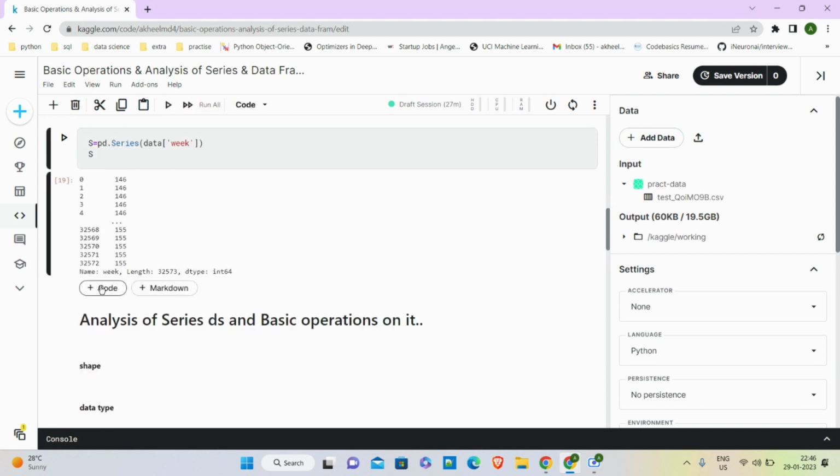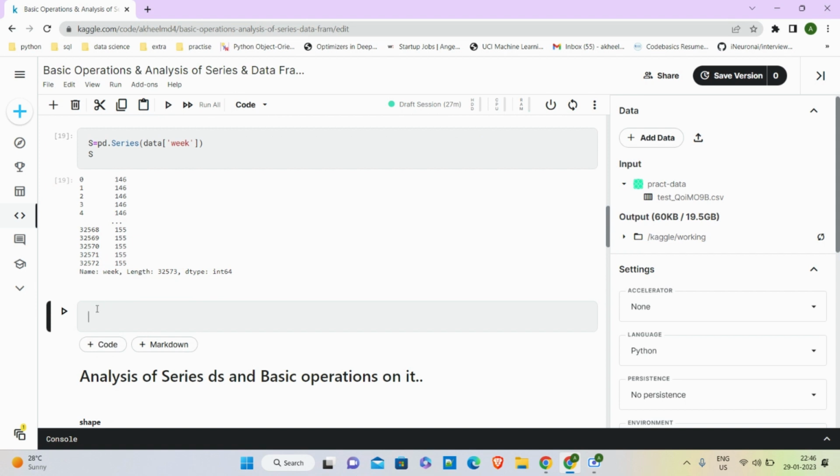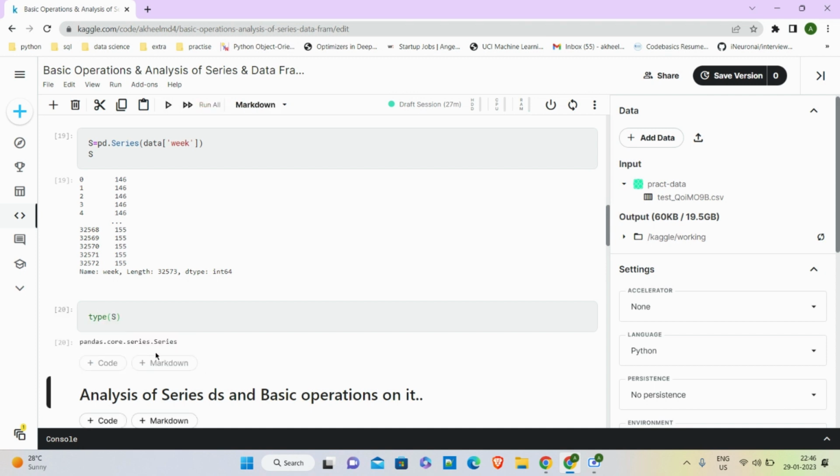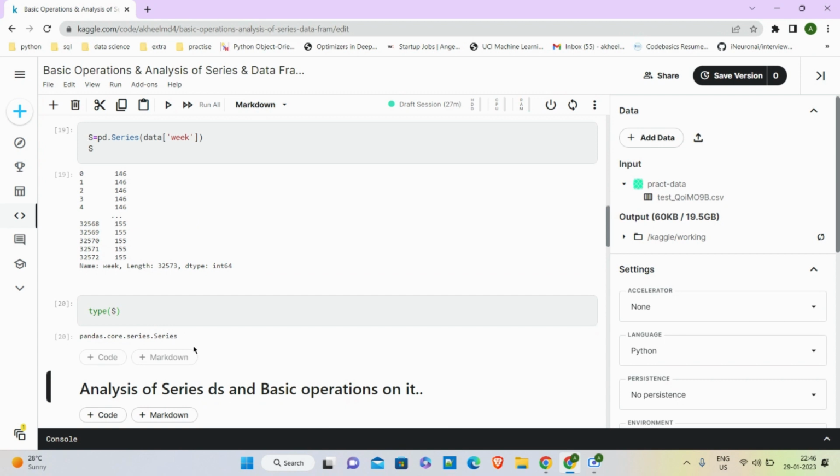So if you want to check whether it is a series or data frame, you can use the python inbuilt function type s. Here you can see it is a series data structure.